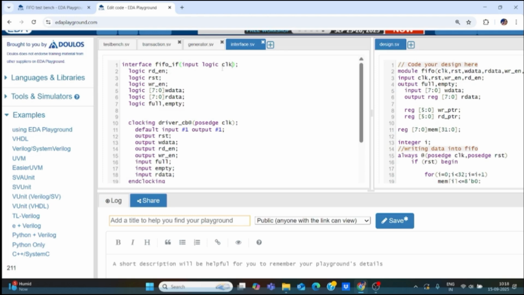So within this, see, clock, reset, read enable, write data, read data, full, empty, all the signals were mentioned. If you are writing just a code like an adder or memory, you will be using only interface signals. But in FIFO we will be adding some internal touches also, like writing some clocking blocks, as well as some modports.